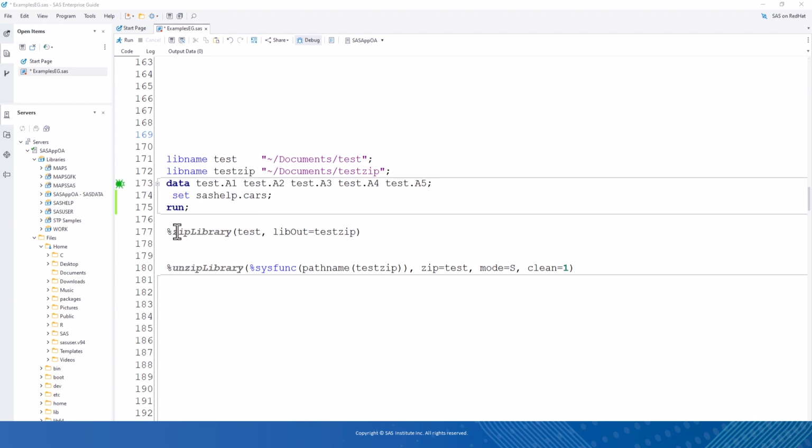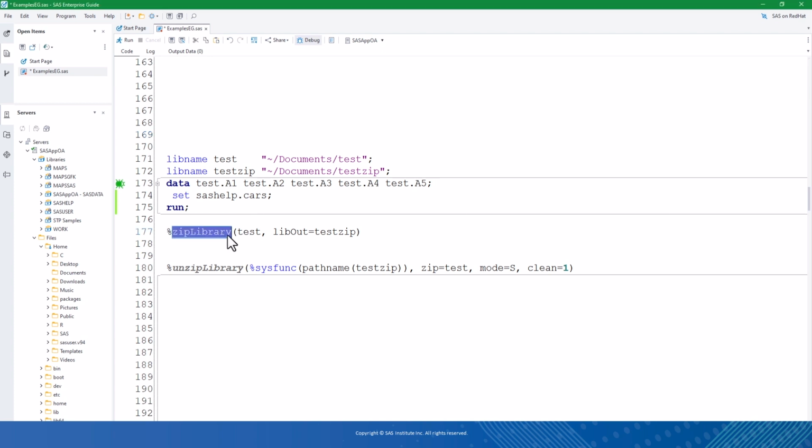This next example is about the zipping functionality, the zipLibrary macro, which allows you to zip all the files, all the SAS datasets from a given library into one zip file, and the second one, which allows you to unzip this single file into library again. A possible situation is that you are zipping all datasets from given library into one zip file, or you can zip them separately. So let's create two libraries, test and test zip, in the documents folder here, and let's put the five datasets inside that library test.